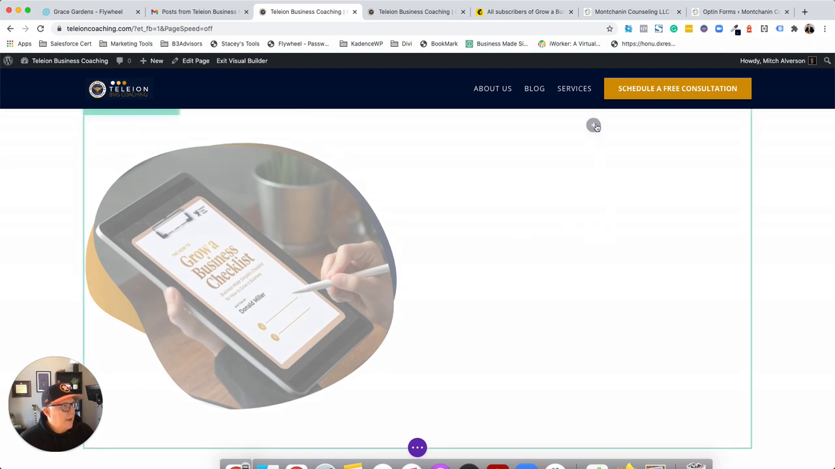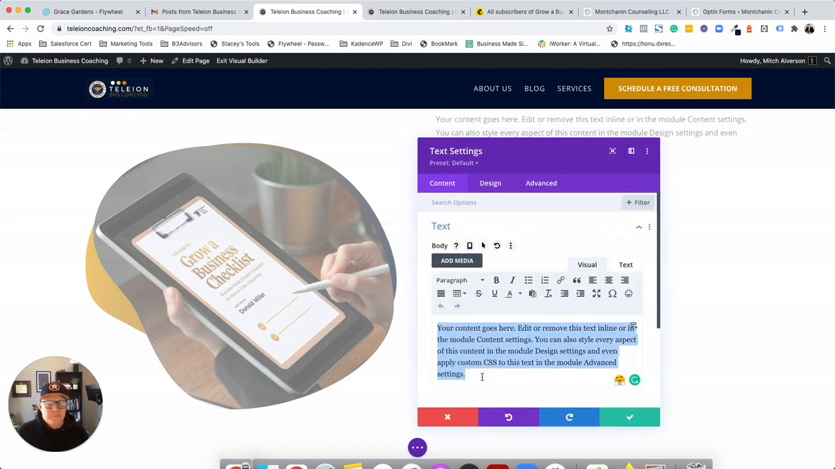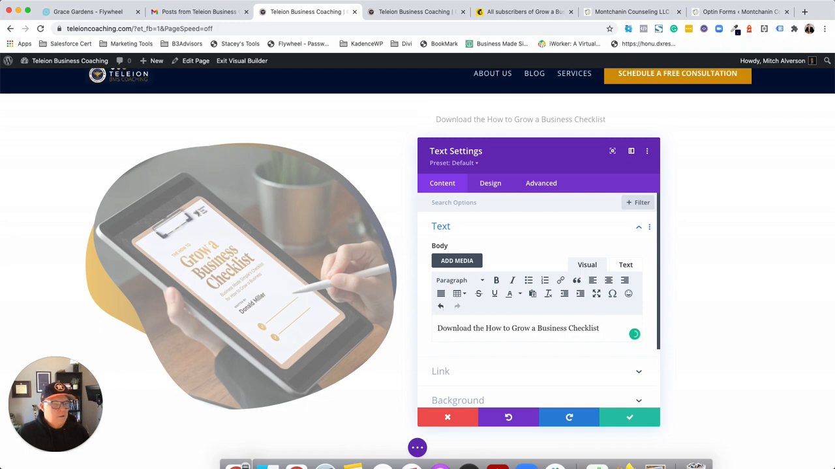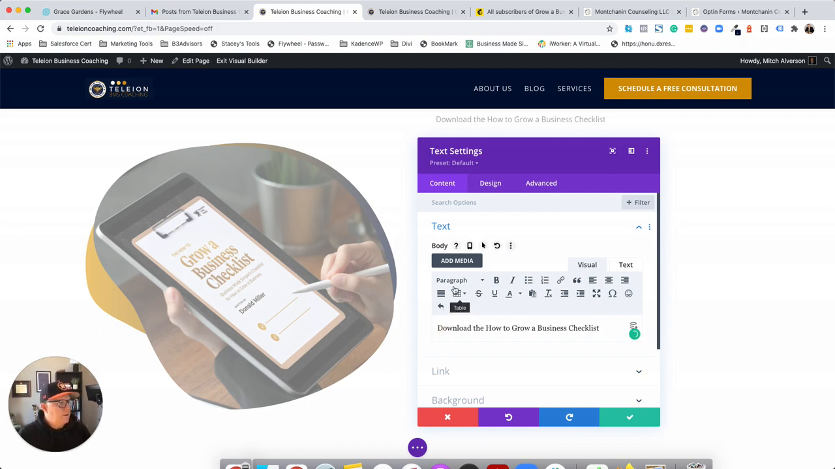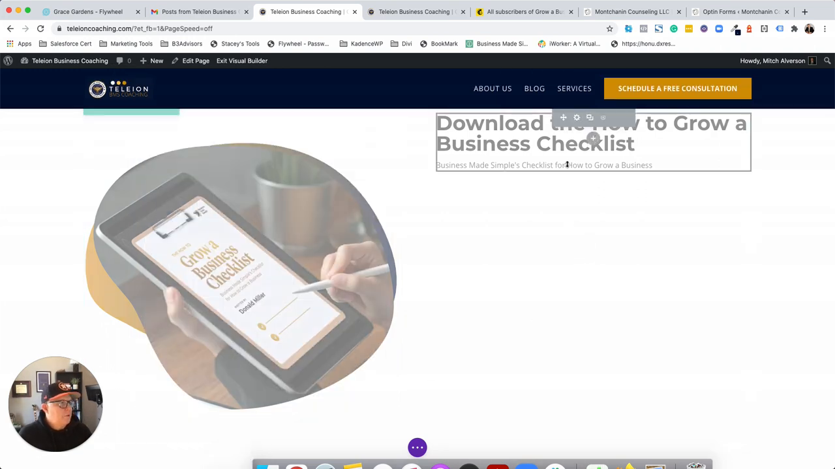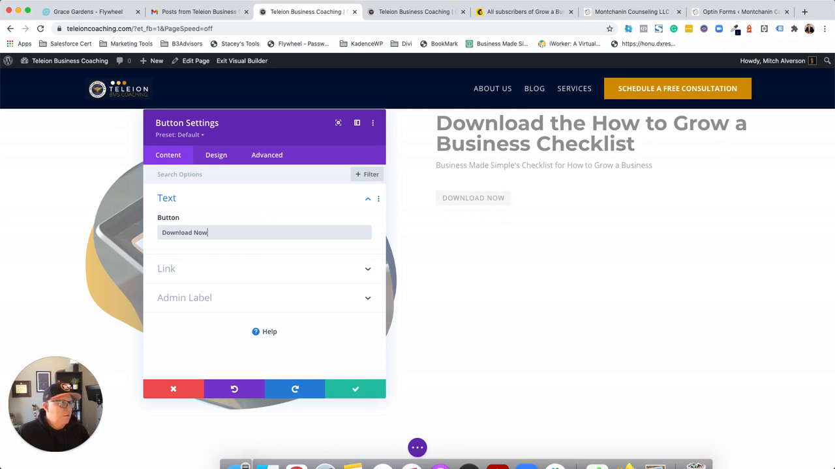Okay, so down here we're going to add some text. We're going to make it the heading of "Download the how to grow a business checklist." I'm going to make that an H2. And then I'm going to give it the text, the Business Made Simple's checklist for how to grow a business. Okay. Then I'm going to put a button in here. We're going to say download now.